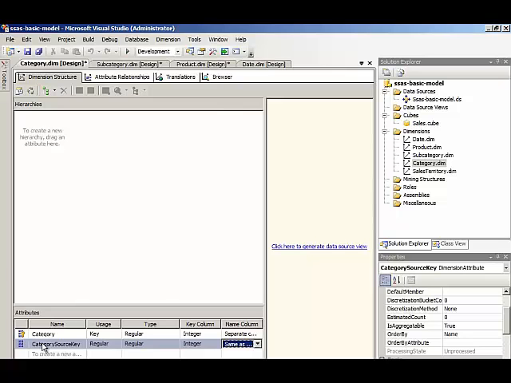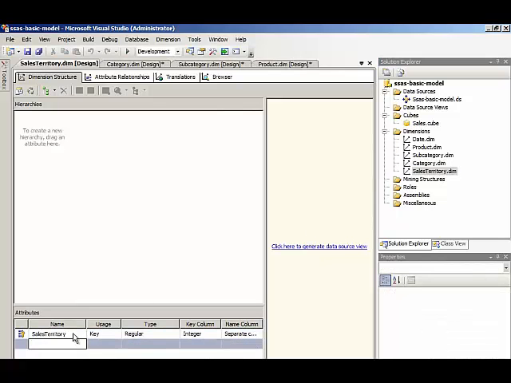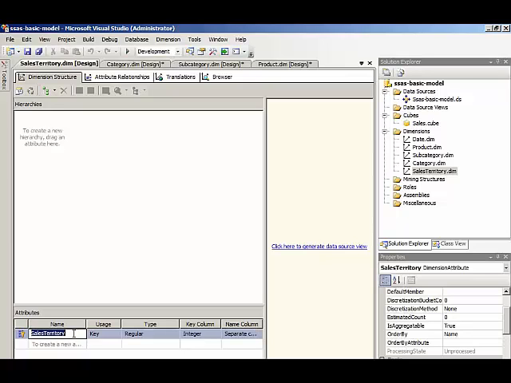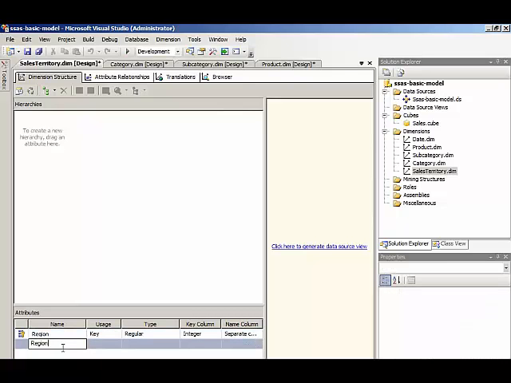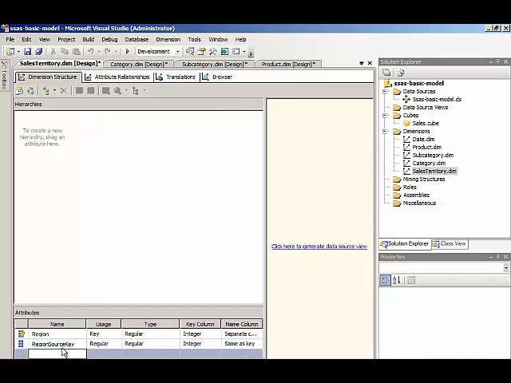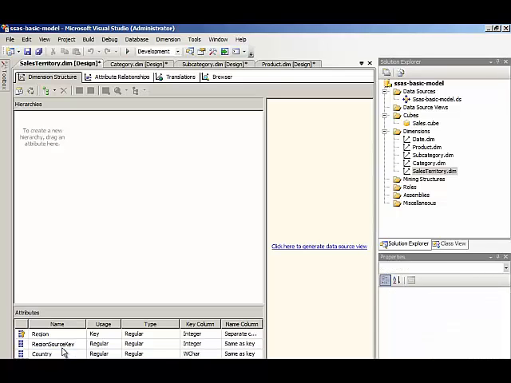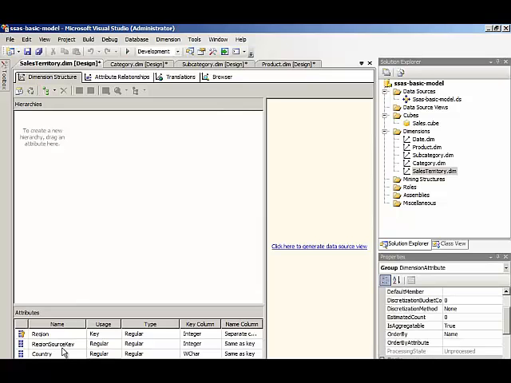Then last, for our sales territory dimension, we have the key, which we'll call region, and then we need to specify the source key. And then we'll have additional attributes here, one for country, which will be a string, so we'll use the wide character data type here. And we'll have a group, a sales territory group, with the same data type.